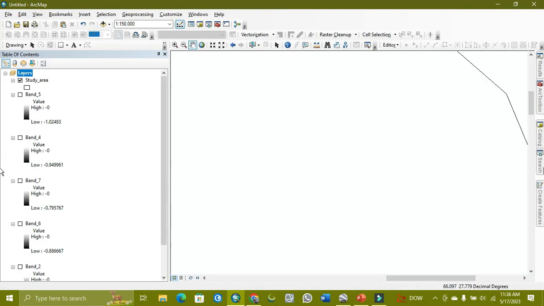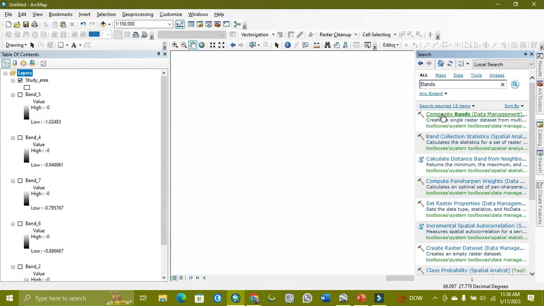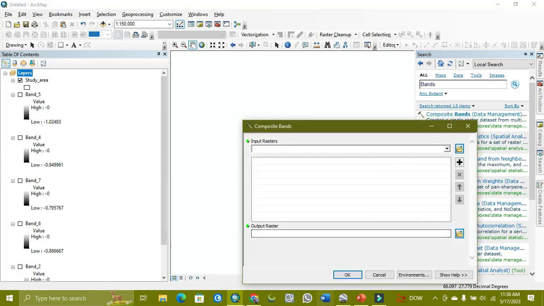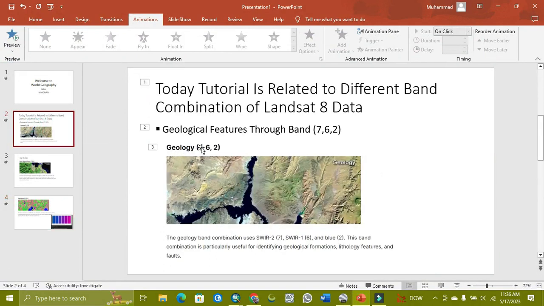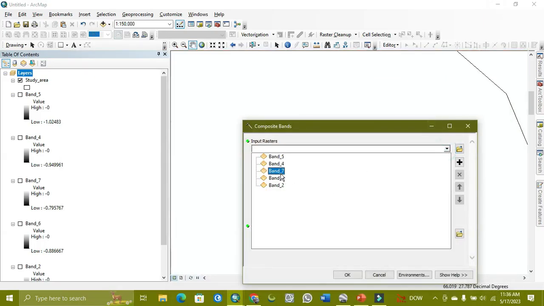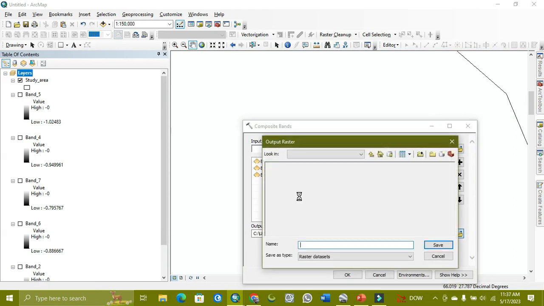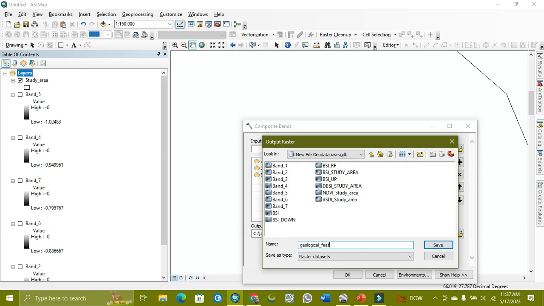So let's begin. First I need to open the band composite tool. First I find this one, which is a geological feature. We use in it bands 7, 6 and 2. We keep it in this position: 7, 6 and 2, and we name it geological feature of study area. For the study area I use the AOI, area of interest.